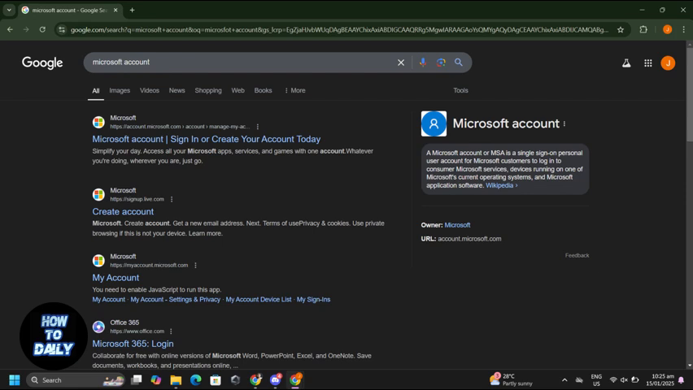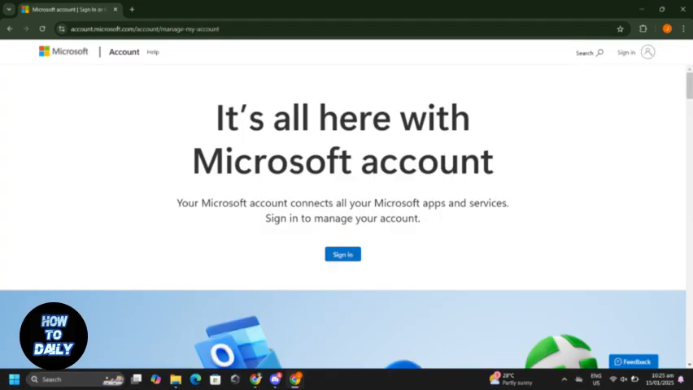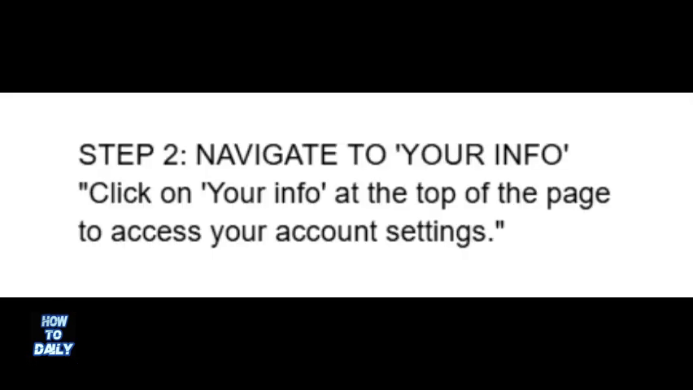First, open your web browser and go to the Microsoft account website. Sign in with your primary Outlook email credentials. Now click on your info at the top of the page to access your account settings.